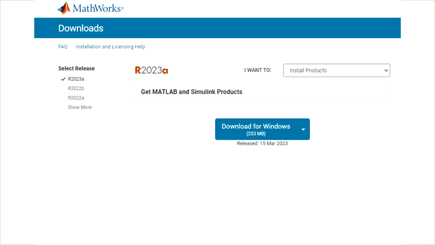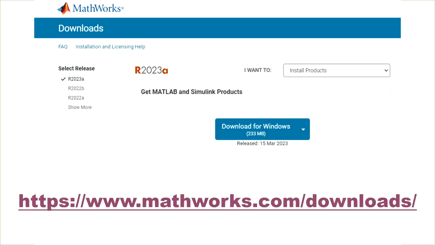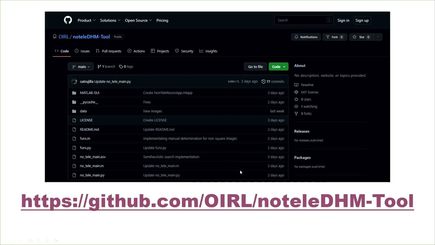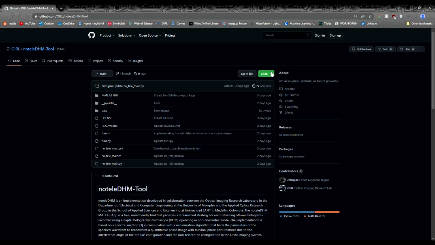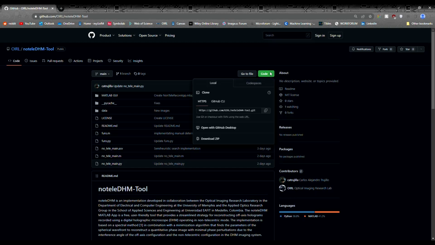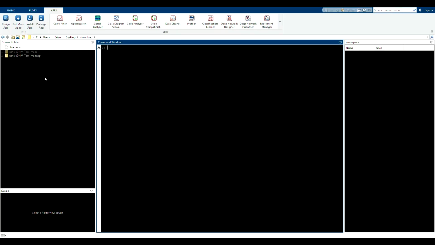First thing you're going to need is MATLAB, which can be downloaded from the following link. Next, you will need to download the application from our GitHub page. Once here, press the code button and download zip to the appropriate folder. Now using the MATLAB file browser, we can navigate into the extracted folder.